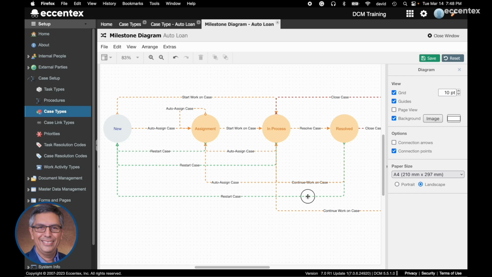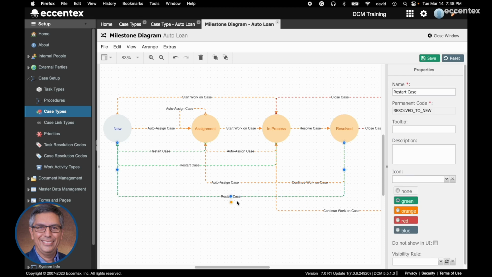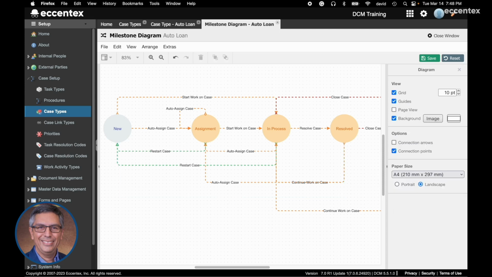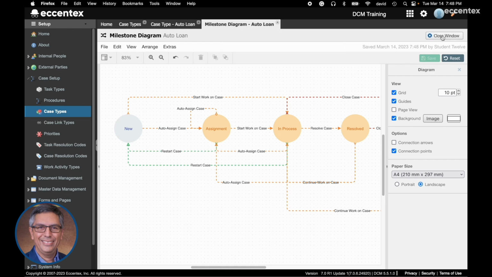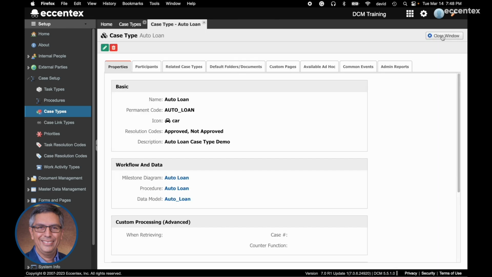Also, from resolve, I don't want to go from resolve to new milestone. I'm going to remove also this line. I'm going to save it. And this is our updated milestone right now. I'm going to close this window and check now the procedure.